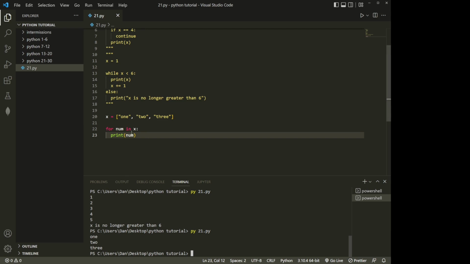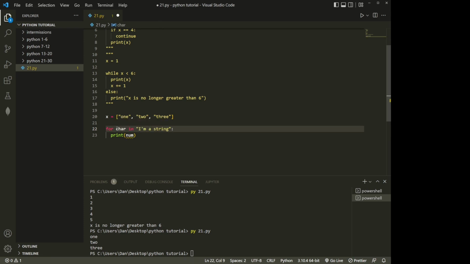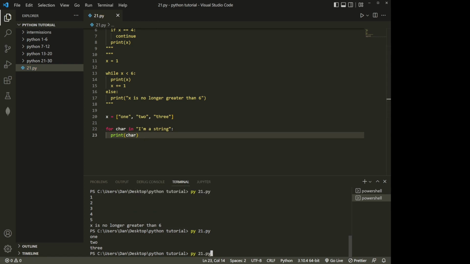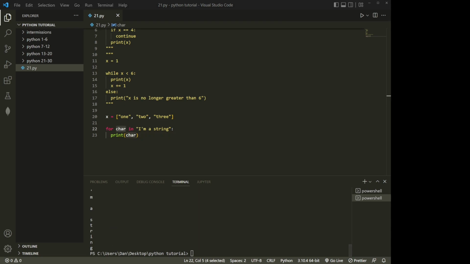So we can also just loop through a string here. So we can do, I'm a string, and char would be more appropriate here, although string would be more appropriate maybe in the other one. That's okay. So you see that it prints out each character in the string as it iterates through. So that's why it's not in line anymore. It's just doing the single character.